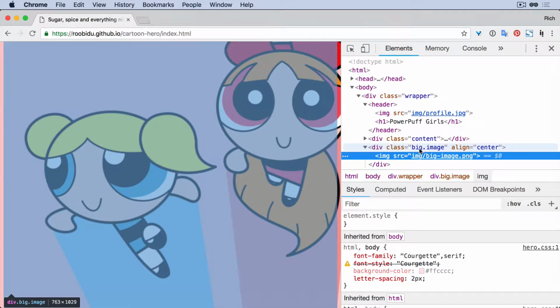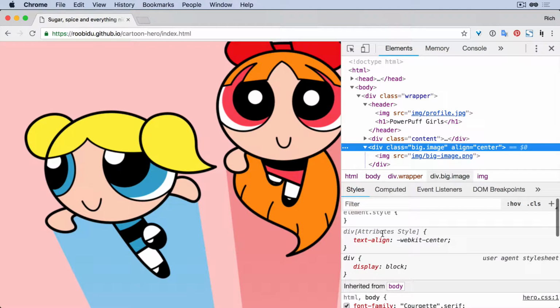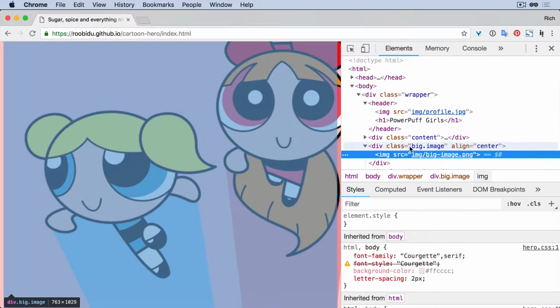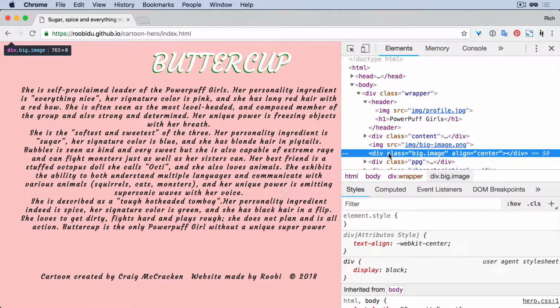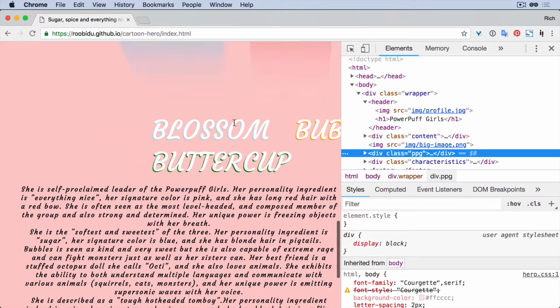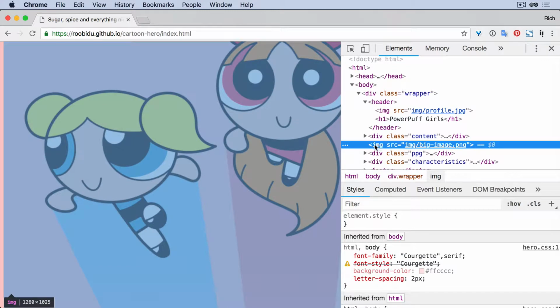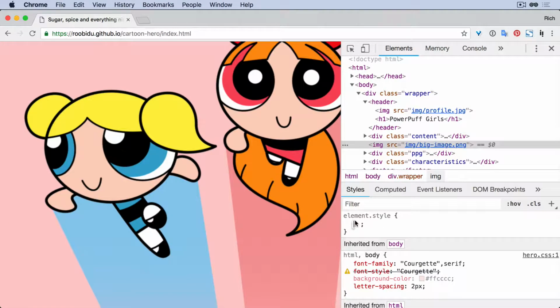I've got this big-image class. I'm going to click on here and see if it relates to anything. It doesn't seem to have any styles, so I'm going to drag this image outside of this big image container, and I'm just going to delete this. Boom, it's gone. Didn't seem to change much, so let's select this image. And I'm going to add some styles in Chrome because I don't have access to the CSS file.